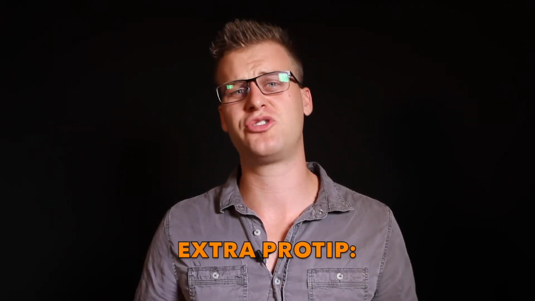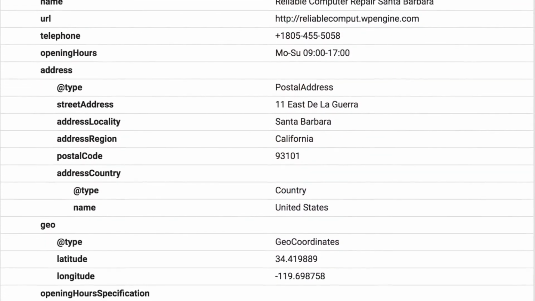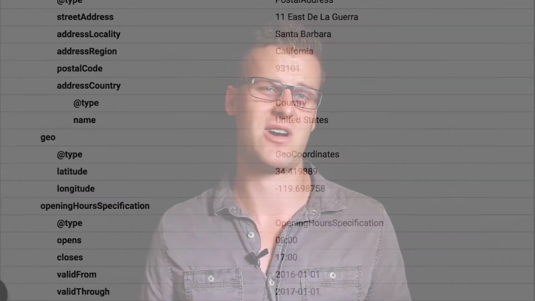If you guys have your own ideas on how to get out of the sandbox, definitely let me know. Here's an extra pro tip. You can also use certain things like schema markup, local business markup, which may help you get out of the sandbox faster. If you have any questions, make sure you let me know.